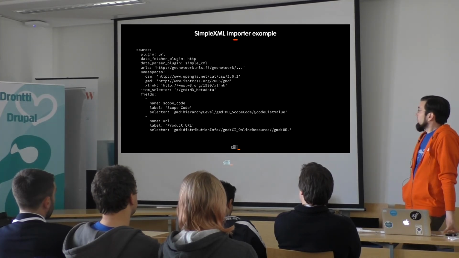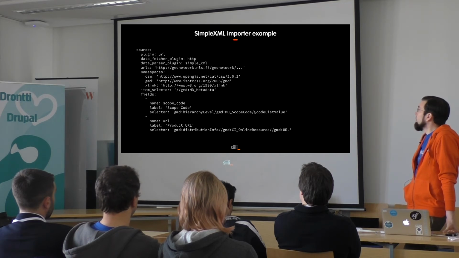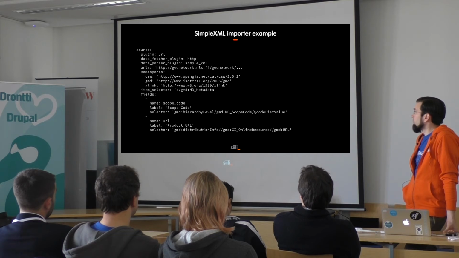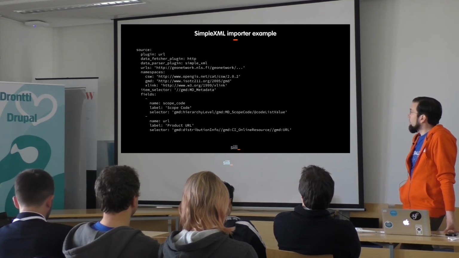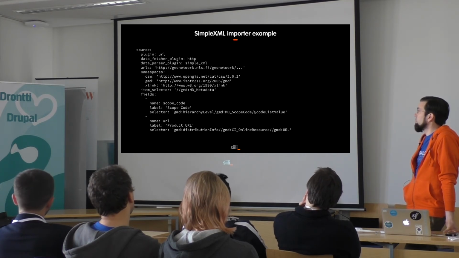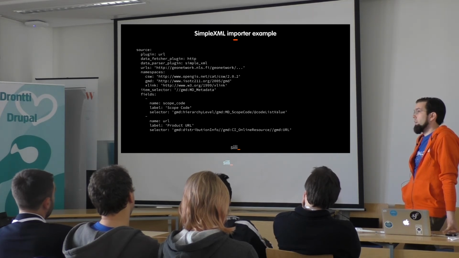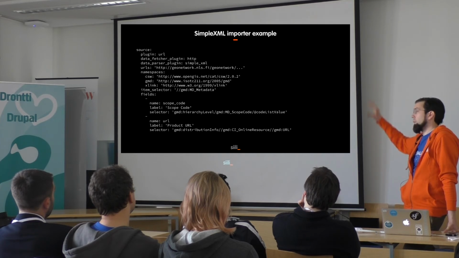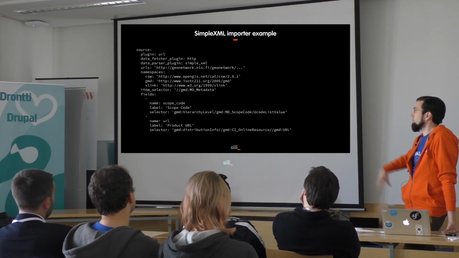And this is an extract from that. So first, I use the URL plugin because it comes from online sources over HTTP. Use the simple XML parser, define the URL, define the namespaces that will be necessary for the XPath to process the XML, and then the item selector defines one entity that corresponds to one node in the end result, and then there will be all the fields, all the 40, 50 of them.